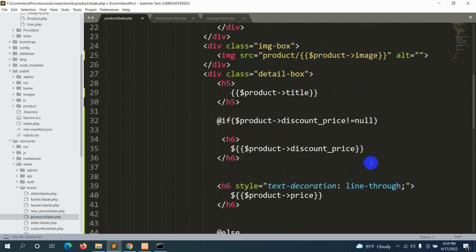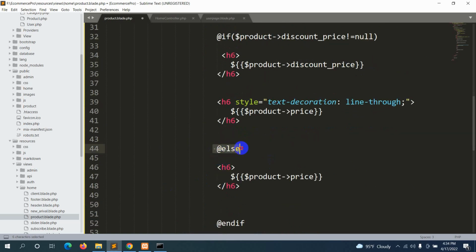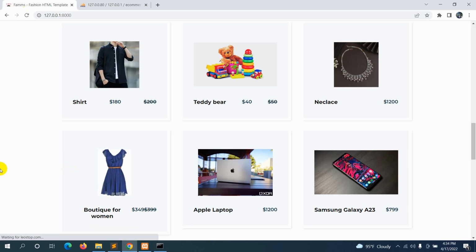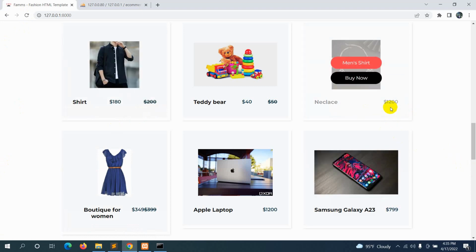So let me just explain it again. Here you can see that if the discount price is not null, then it will show the discount price and the product price with a line through. And if the discount price is null, then it will just come to this else condition and only show the product price. So if we save it, then if we now refresh, you can see that this product has a discount price. That's why there is a cross sign over here, and this product doesn't have any discount price. That's why there is no cross sign over here.